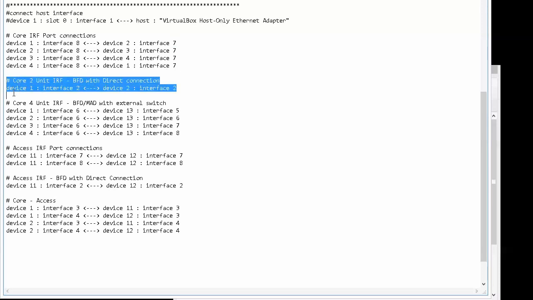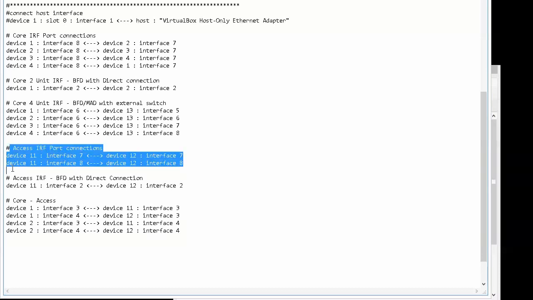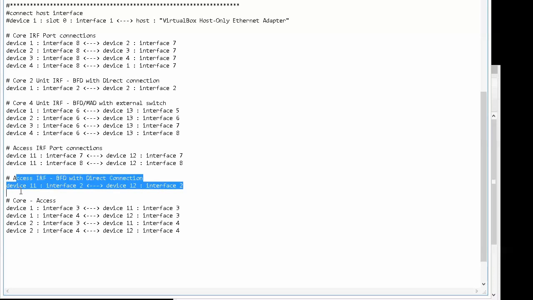There's a direct connection between device 1 and device 2 in the core IRF system. Each core device also has a connection to the MAD BFD device, which is an external switch, which could be used for MAD BFD or MAD LACP. The 2 access switches are also directly connected and have in addition a BFD connection between them. And lastly, we have 4 connections from the access switches to the core IRF system.